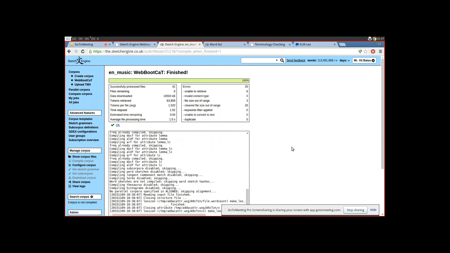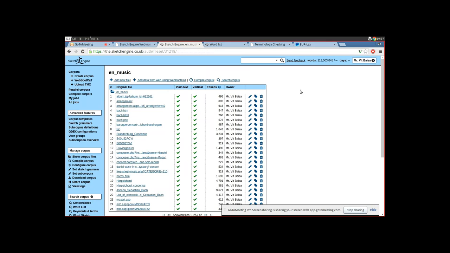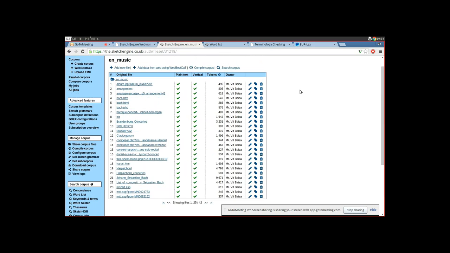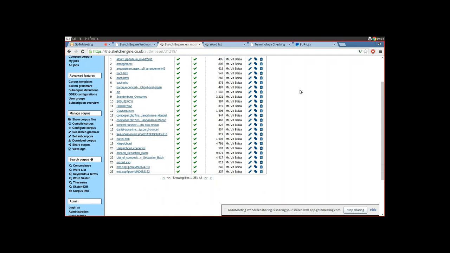Why are we doing this? When you prepare a domain-specific corpus, you can extract terminology from that. I will show it later. So it's ready. So you see these files were used.